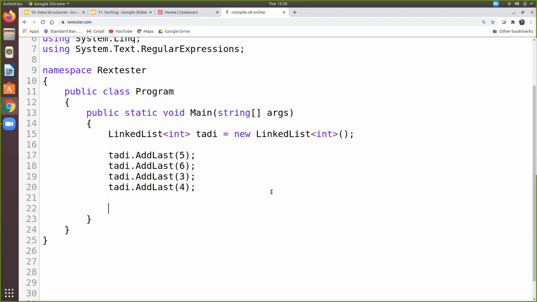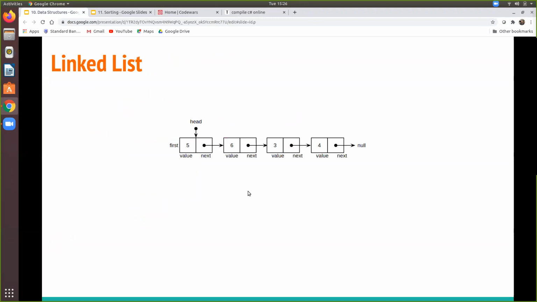Cool. But now it's on to the cool thing. How do we work with linked lists? So, did that answer your question? Are you happy with that?